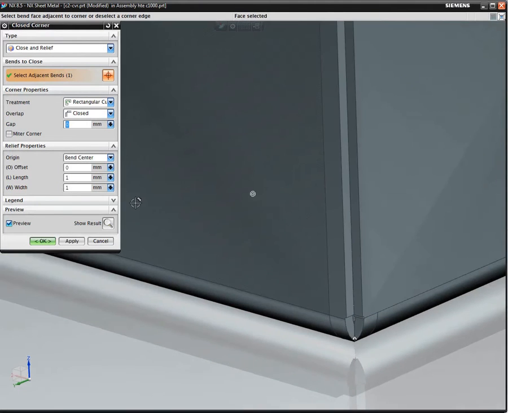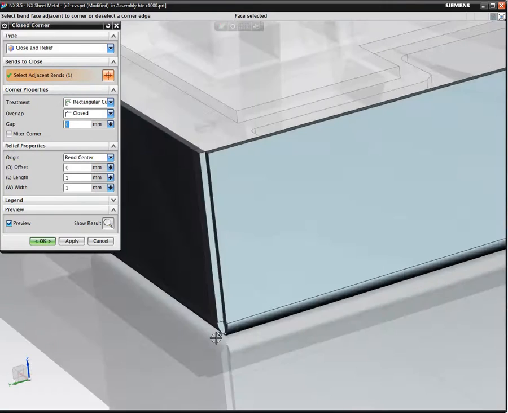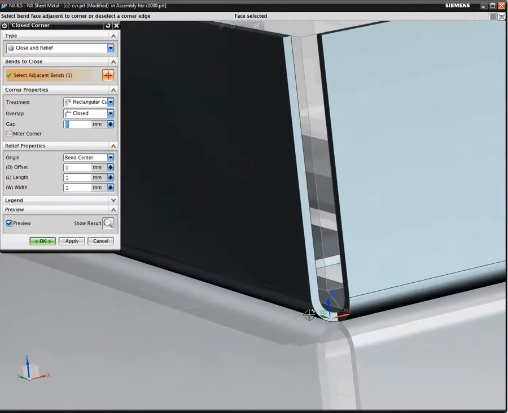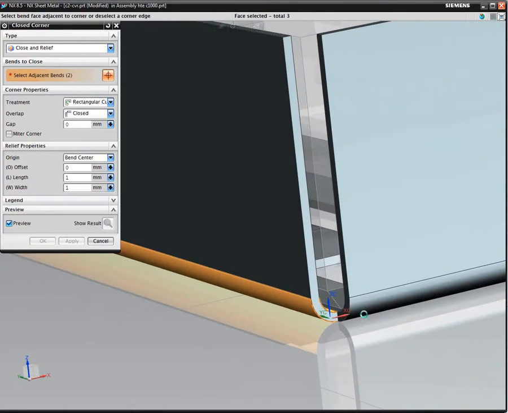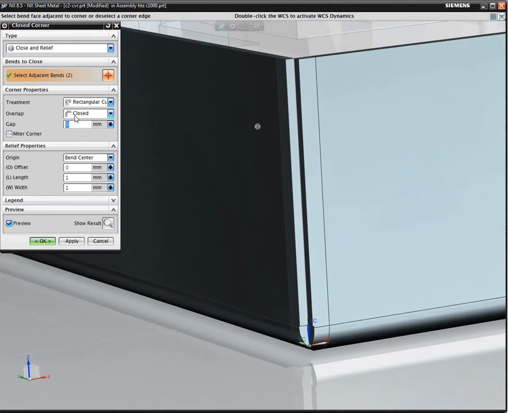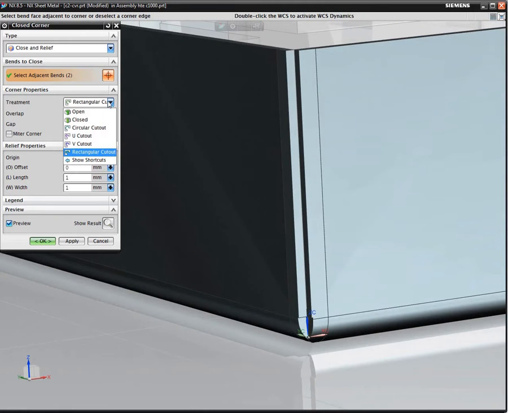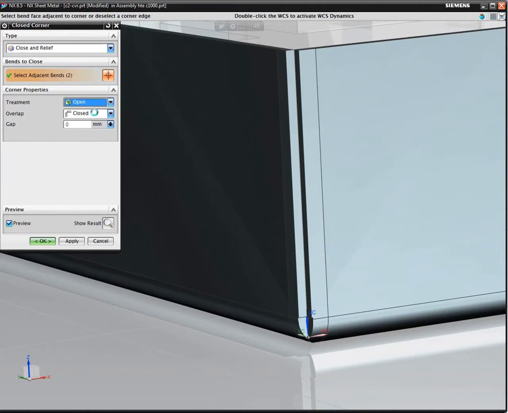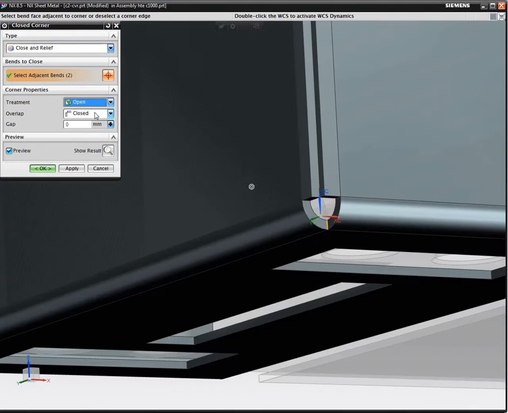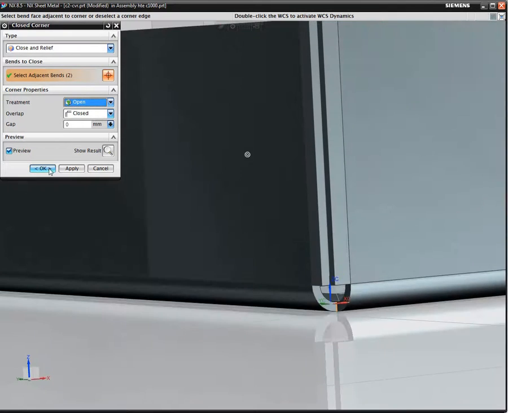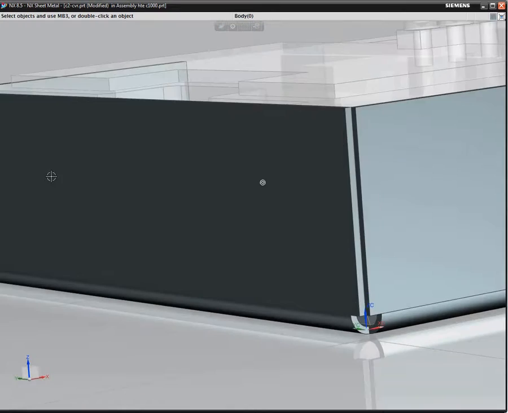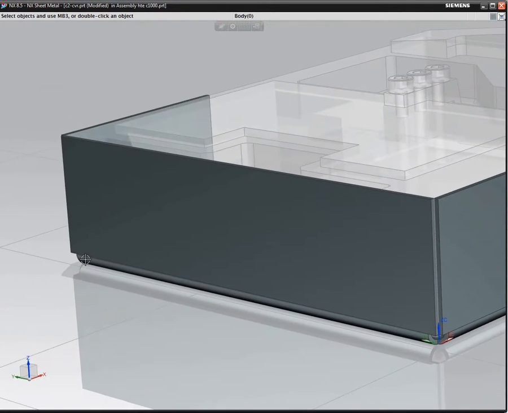And default is right now just set to rectangular close, so that's very quick and easy to do. Might as well go over and do the other side. Very quick. And just for grins, he's going to change this one so that the relief is open instead of closed. Okay, perfect. And there's a lot of other choices you can do as well. So cruising right along.